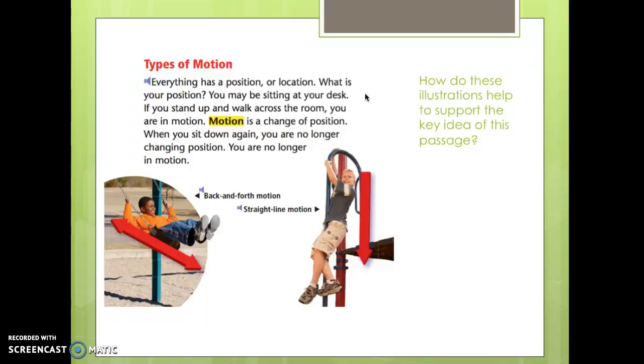Now, the illustrations I see on this page are a picture of a boy on a swing, and it's labeled by saying back and forth motion. That shows me that this swing is in a back and forth motion. This picture is labeled straight line motion, and it shows that there is one motion moving down.